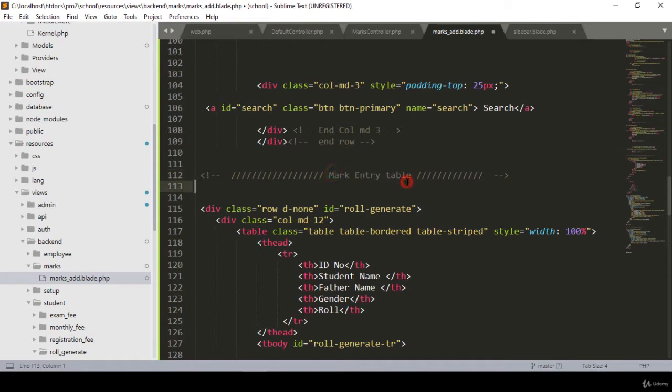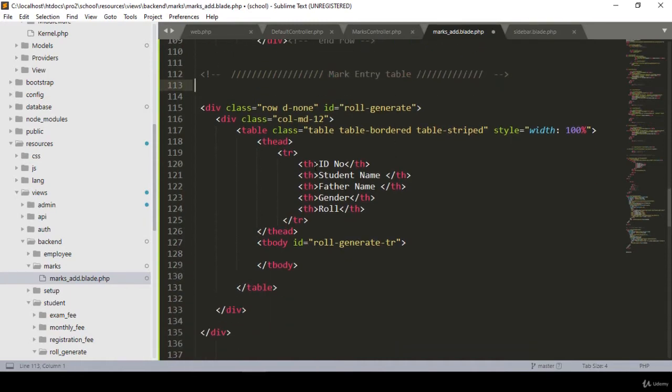From here I put a note for you. For the mark, I want to display the ID number, the student name, the father name, gender, and role. Right now we don't need this role here. I want to make it a mark, so that will be marks.